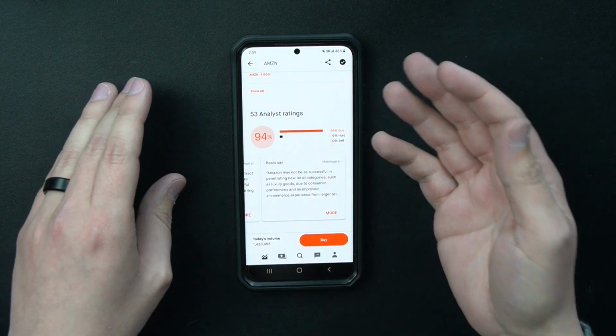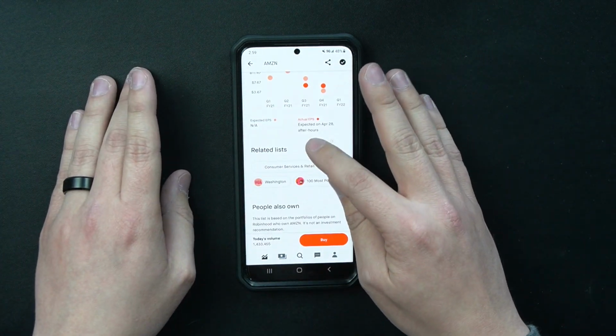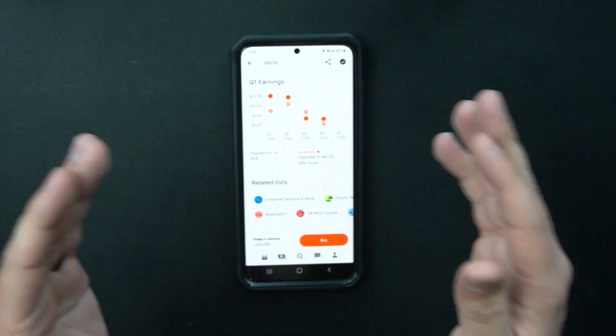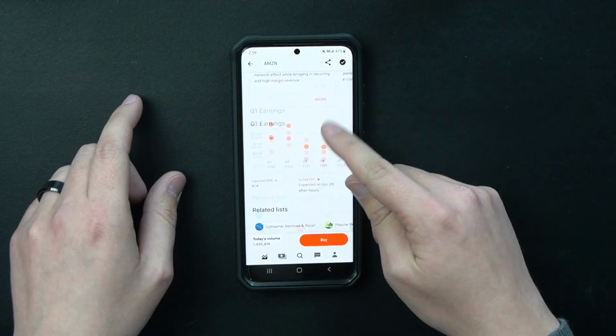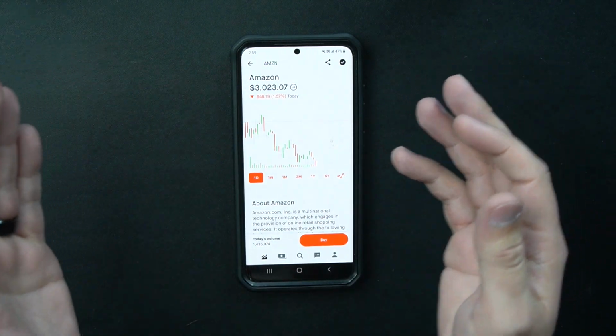So do with that information as you will. Of course, this is all as of recording this video. And finally, you have all of Amazon's earnings. So is it earning more? What are the earnings per share? And so on and so forth. Now, all of that gives you a ton of information on how you want to actually approach the stock.